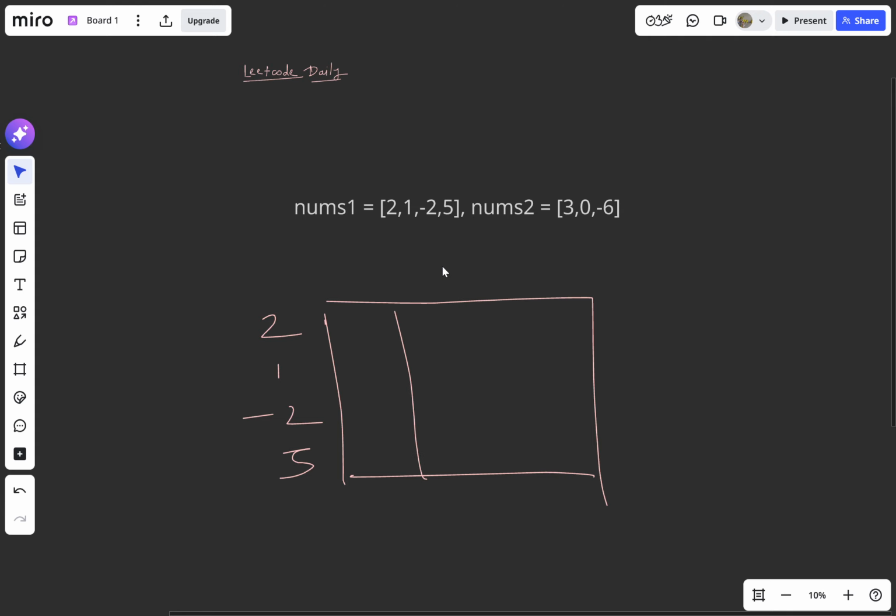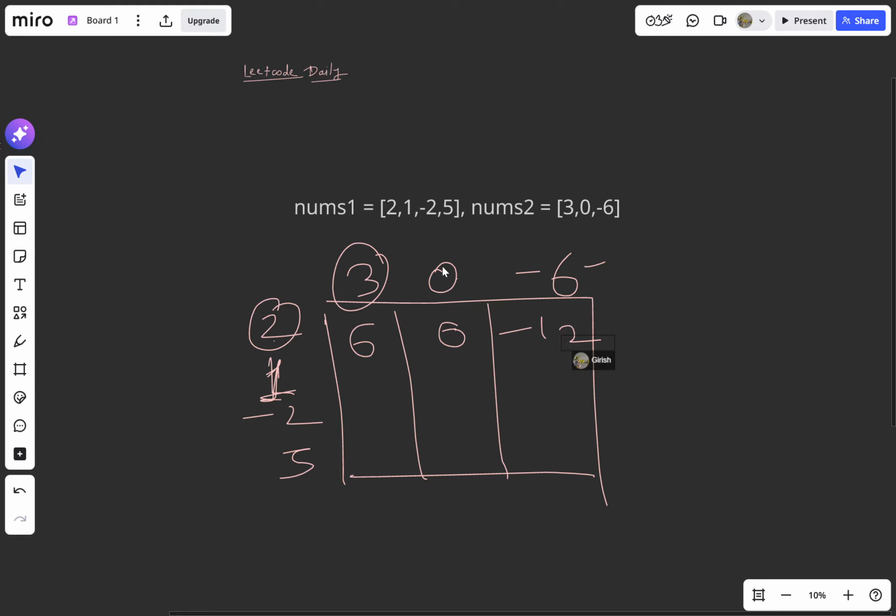Then the other array is 3, 0 and minus 6. Now when we have to take 3 and 2, we have 6 here. Okay, 3 into 2 we have 6. We have to maximize it. So if we are taking 2 and 0, we have 0 here. Okay, when we are taking 2 and minus 6, we have minus 12 here.